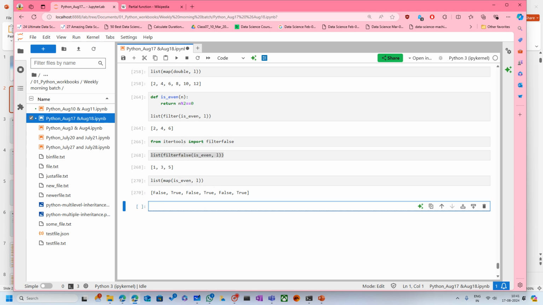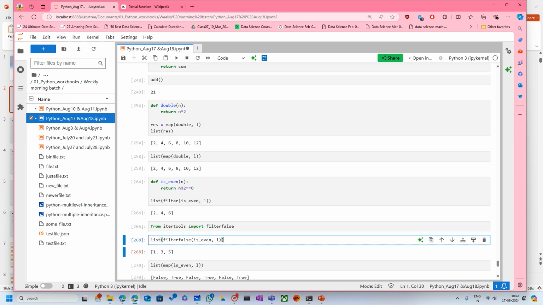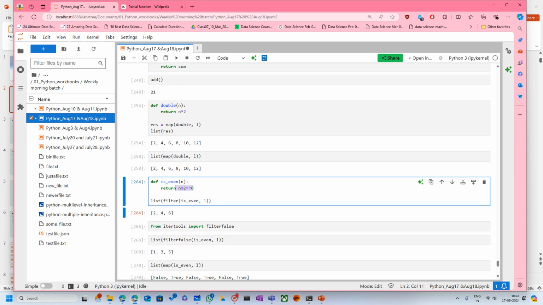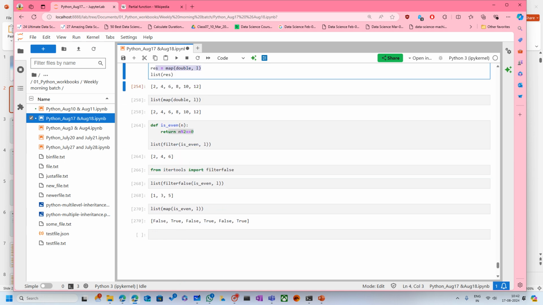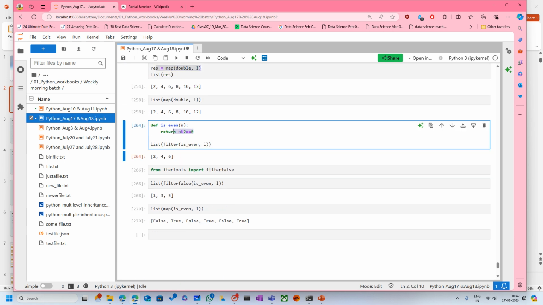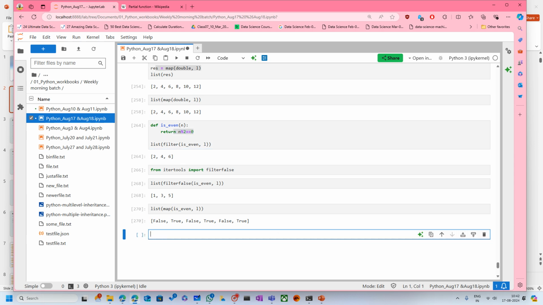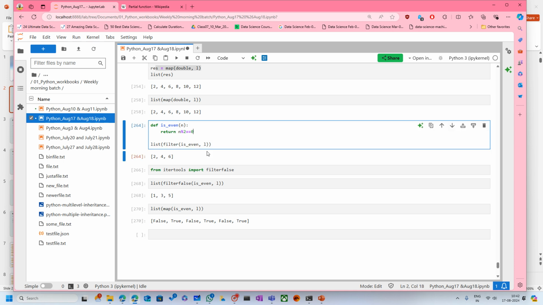But the difference between these two is, here you are checking for a condition and hence filtering based on that condition. Here you are actually calculating the values. If you want to actually calculate the values based on certain criteria, certain operation, you use map. Or if you want to filter out the elements based on a condition, you use filter or filterfalse. Is this clear?